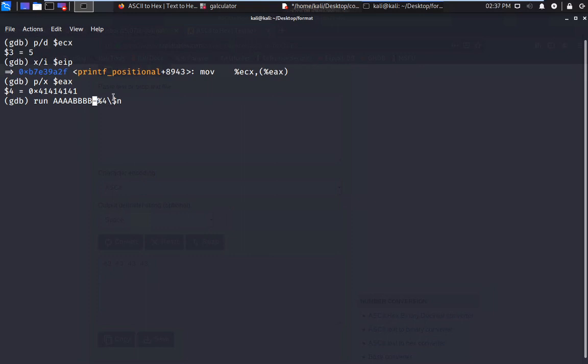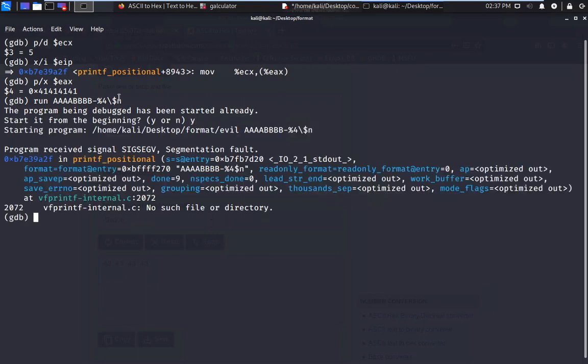I'm going to put another 4. So altogether the input would be 9. 4 and 4 and another dash. Okay, segmentation fault. Fine. So now I'm going to check the ECX. You can see the 9. So hope it's clear to you guys.